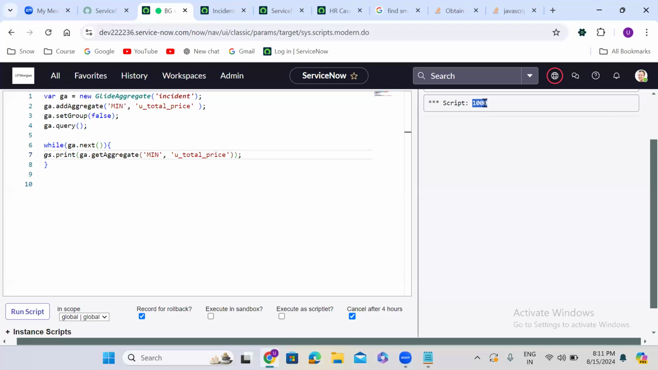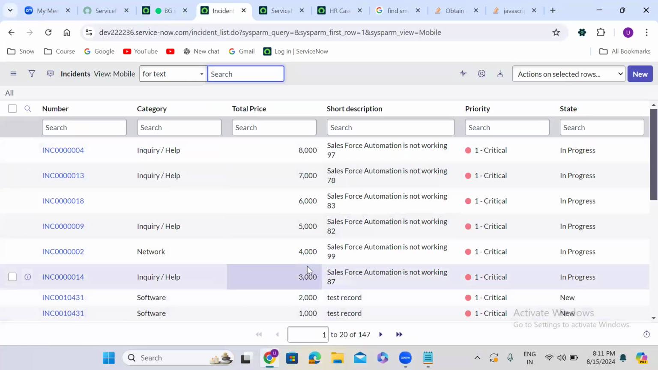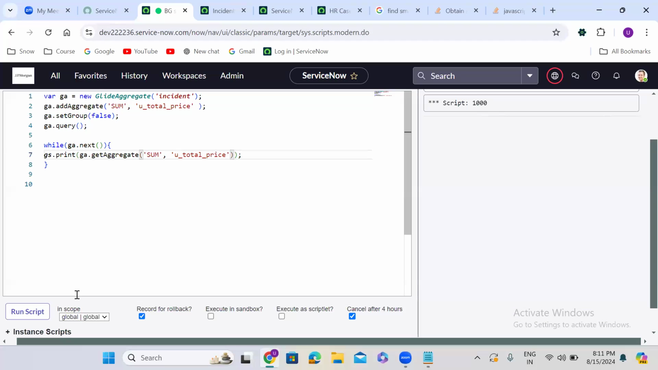So I want to get the sum. Then you can use sum here. It will actually give the total. So here 3,000, 6,000, 10,000, 15,000, 21,000, 28,000, 36,000. So the total sum it will give is 36,000, guys. You can also get the sum using GlideRecord also, but GlideAggregate will actually make our life easy.